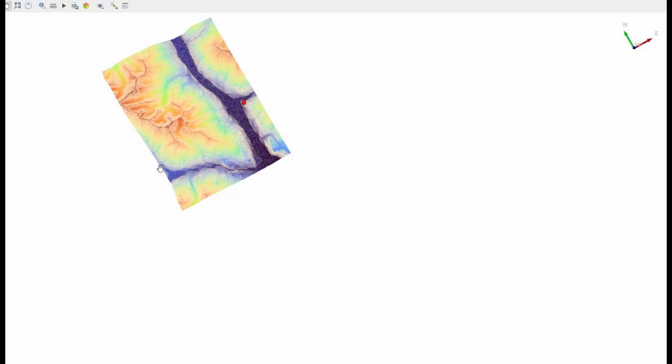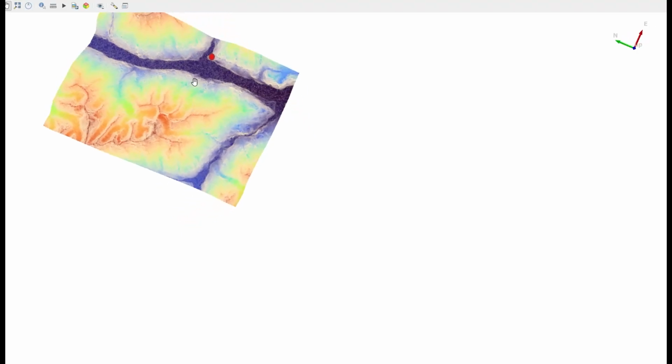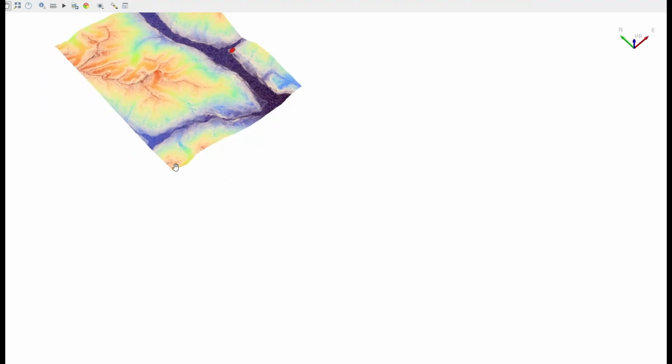Now rotate this model and you can observe the terrain, how difficult it is.